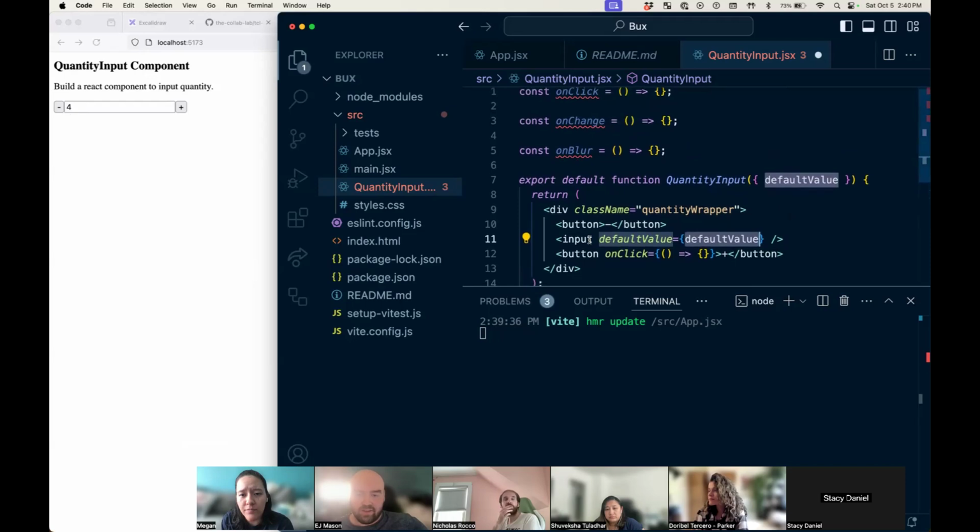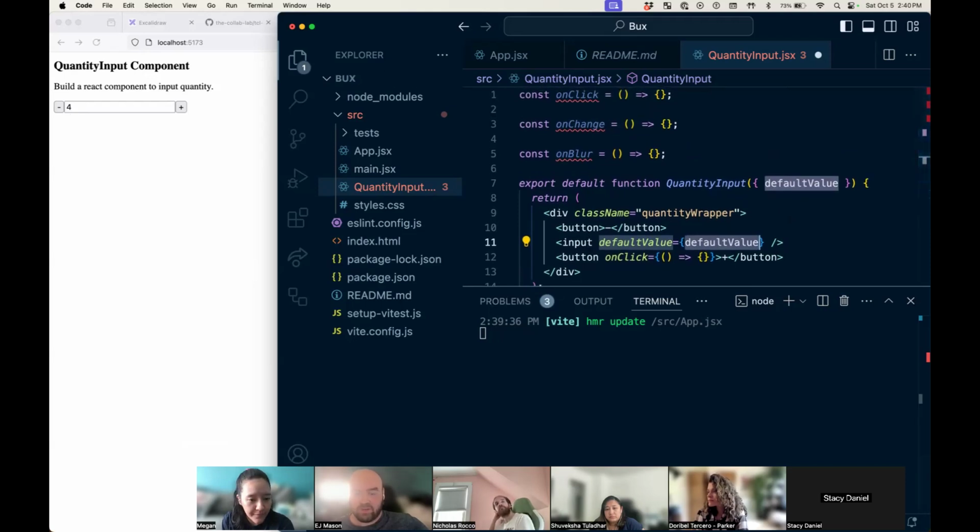I also want to call out, in case you're really zeroed in where you are, there are some stub functions you can fill out already in this component. You could use them, not use them, whatever you want to do. Oh, up here? Lines 1 through 5. Yeah. Okay, on change, on blur.